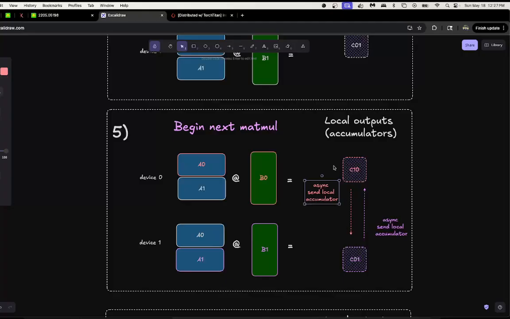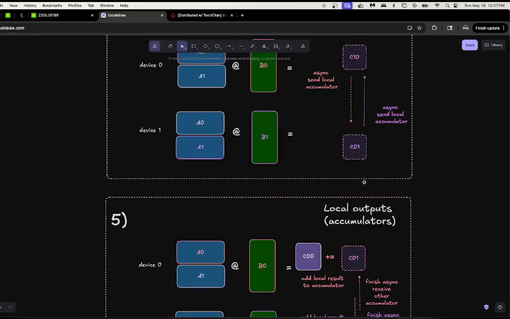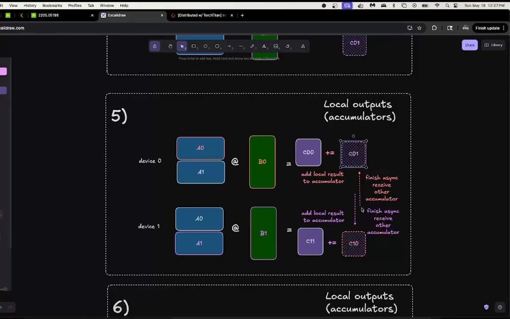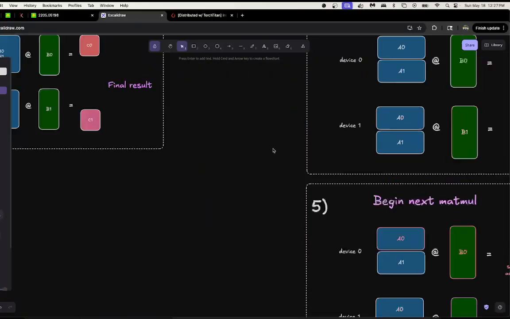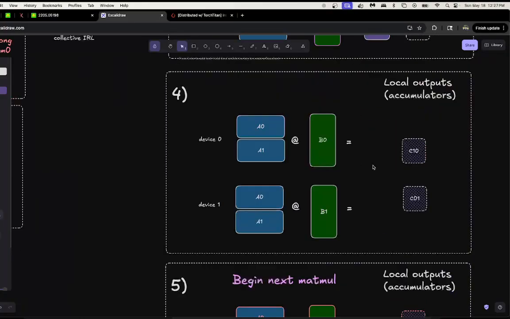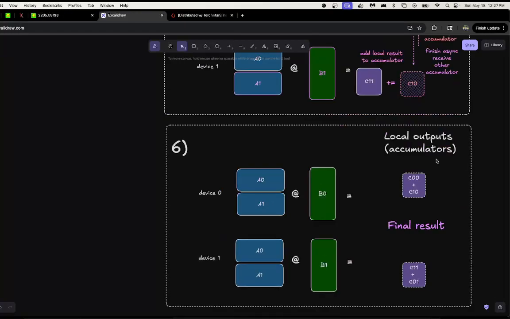Okay, so now when this async send and receive is done, and we're concurrently computing the next matmul, what it'll look like is this. You'll see the pink and the orange here have swapped. So hopefully that color makes it clear. They've swapped. So now we have C01, which is actually what we need to store on this device. No more moving around will be required, right? We wanted to reduce C01 with C00 originally. Remember, if we looked at here, C01 and C00. So now we just add our local result from this next matmul to our local accumulator, and that's it. We have the final result.